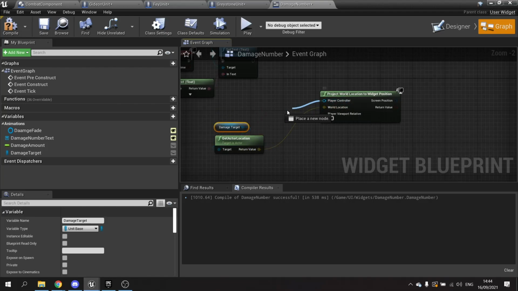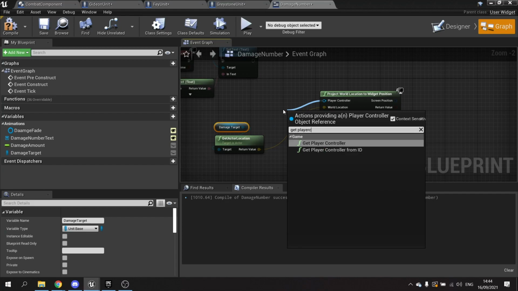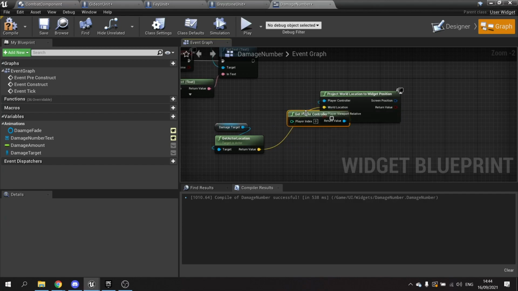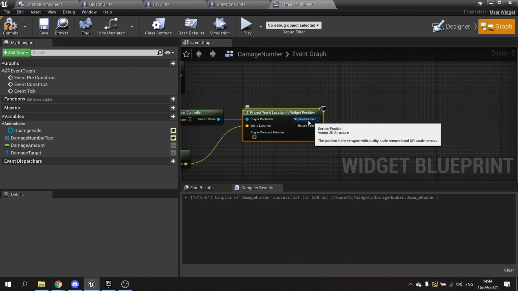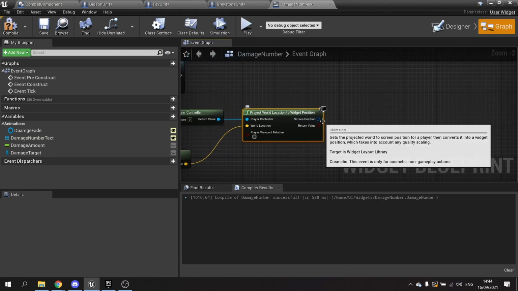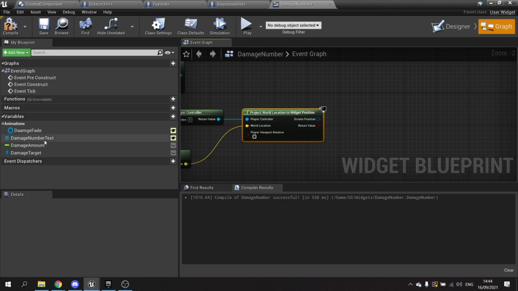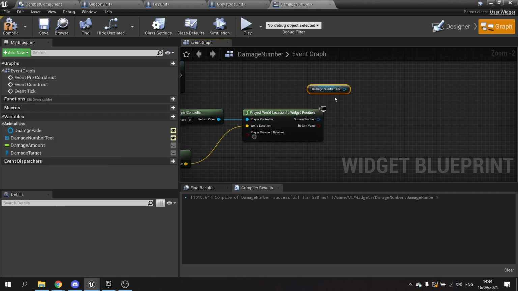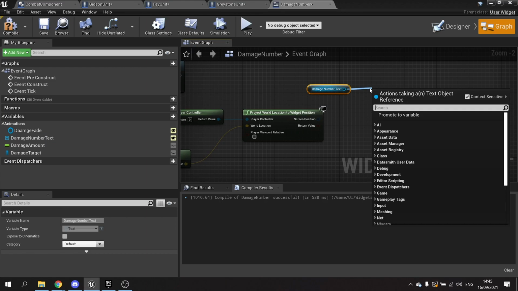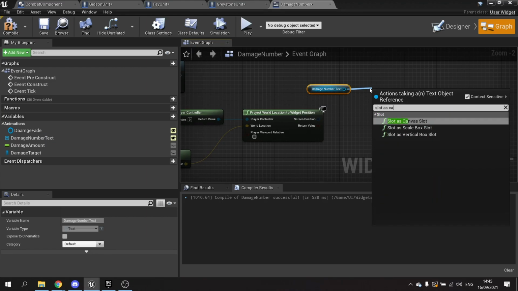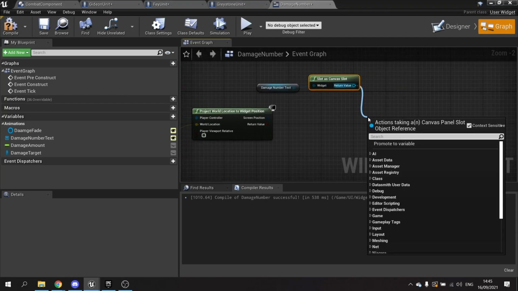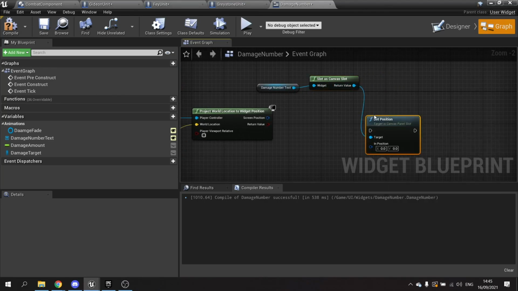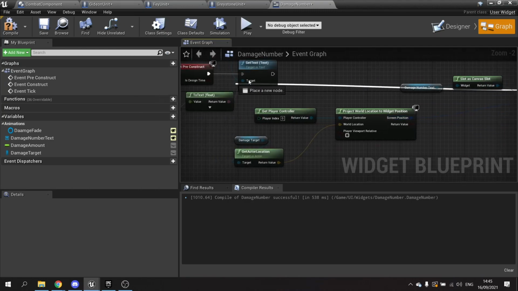The player controller is going to be get player controller. And that's used so we know whose screen it is going on, basically. And the world project location is going to give us a screen position. And we can use that to change the location of our damage number text. So get that out. And it's part of a canvas slot. So we're going to do slot as canvas slot. And then from there, I'm going to set position into it like so.